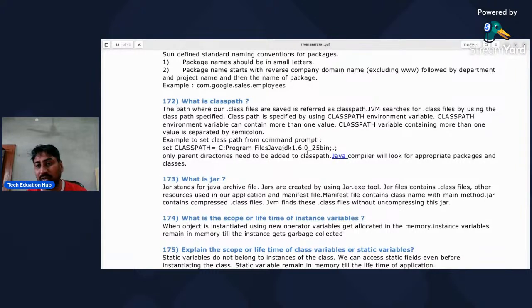JVM searches for dot class files by using the class path specified. Class path is specified by the class path environment variable. The class path environment variable can contain more than one value, separated by colon. Suppose something like C program files Java JDK 16. Okay. Only the parent directory needs to be added to class path. Compiler will look for appropriate packages and classes.